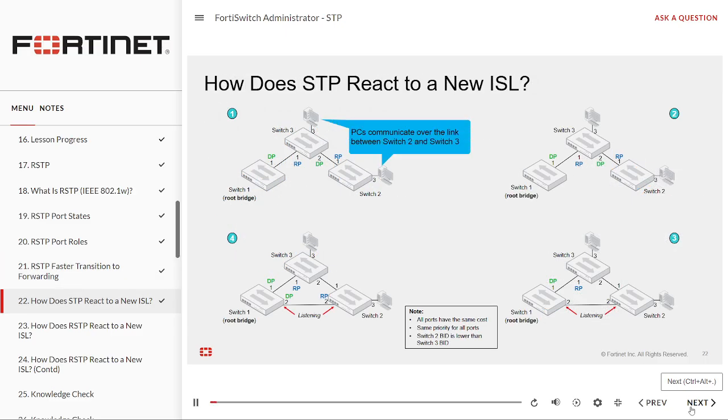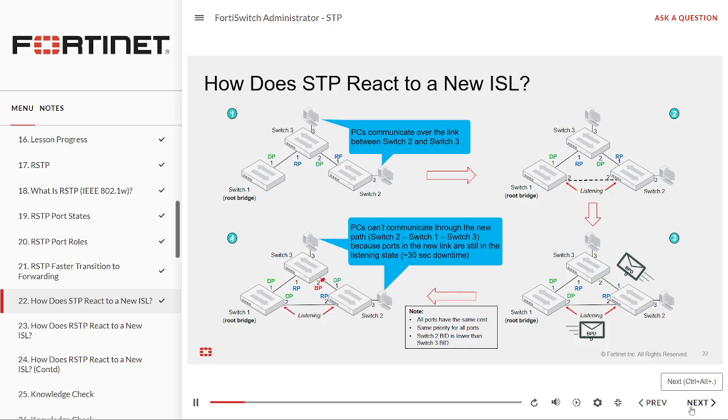RSTP provides faster convergence than STP when you add a link to a switch in your network. Before describing RSTP behavior, let's first explain how STP reacts to such a topology change and the time it takes for the protocol to converge.